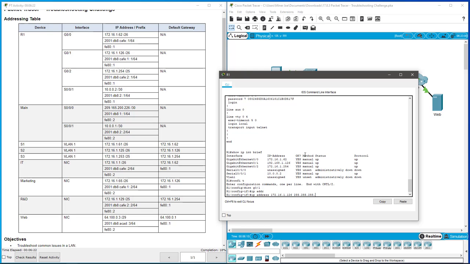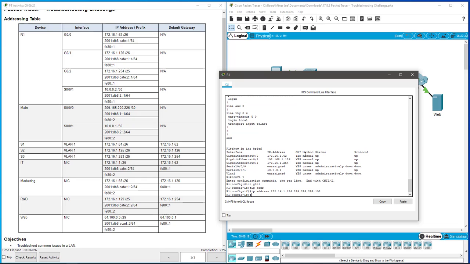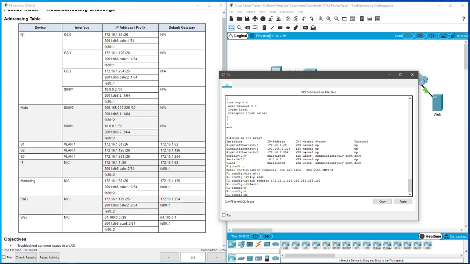Whoops. It's /26. And that issue seems to have been resolved. That looks pretty good. So that's pretty good on our router here.